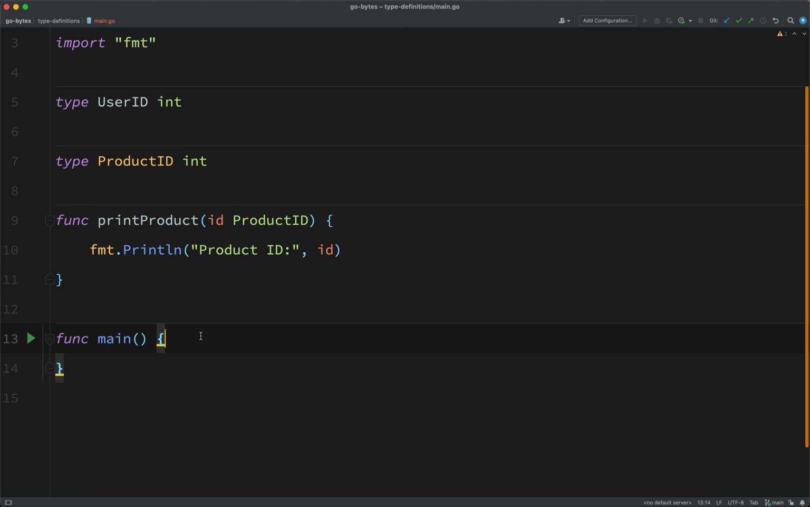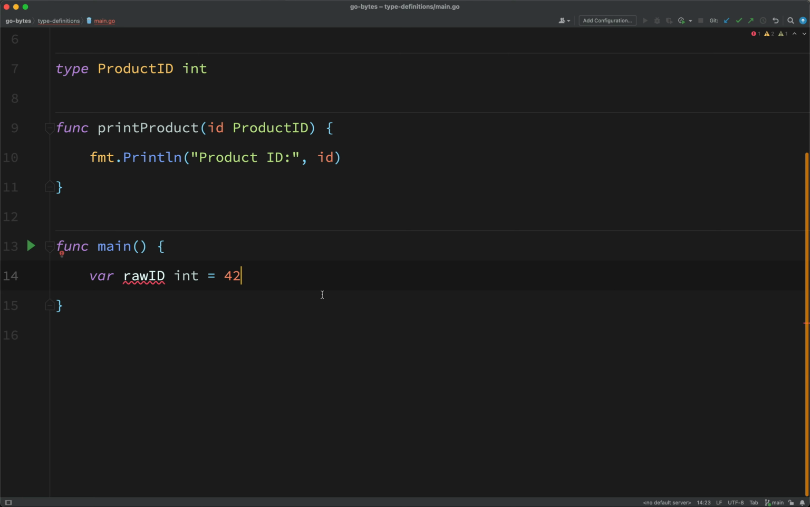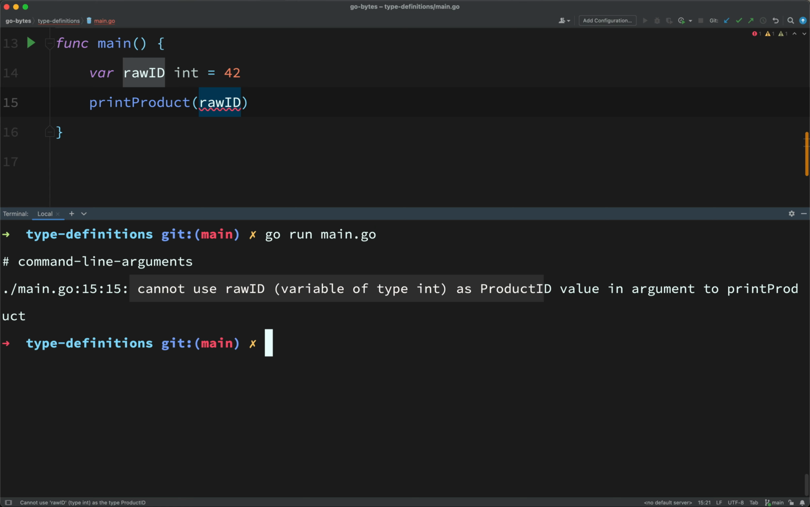So first of all, let's go and try and call this with just an integer. So I'll say var raw ID, that's a variable name, is of type integer, has a value of 42. And if we go and call print product, passing in that raw ID, we should see that we have a problem here. Well, we're already getting the squiggly red underlining. Let's go and see what the error is. And it's telling us we cannot use raw ID variable of type integer as product ID value. So we have a type mismatch here.